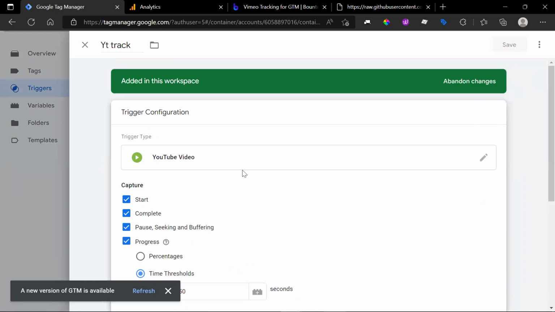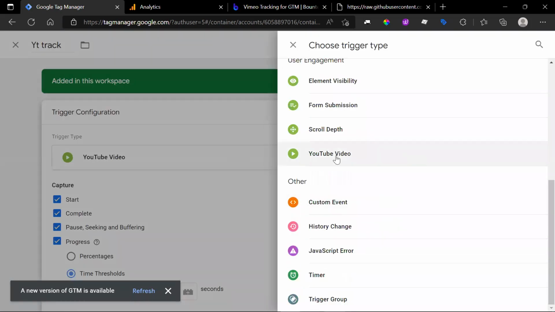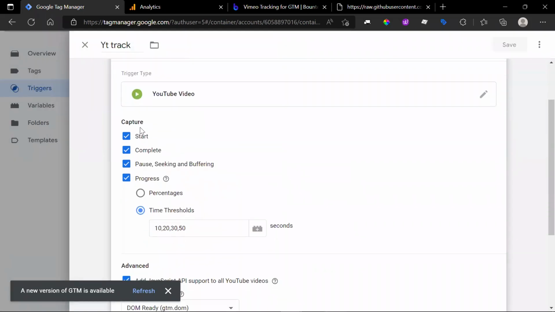I'll explain it to you. In the trigger type, you can select YouTube video from here. Under the user engagement heading, there is YouTube video. You can select this. And for capture, these are some options by which you can track your user according to these instances. Like you capture the video start, the user start time or when it completes, or pause, seeking, and buffering can also be tracked. That is done by a user.